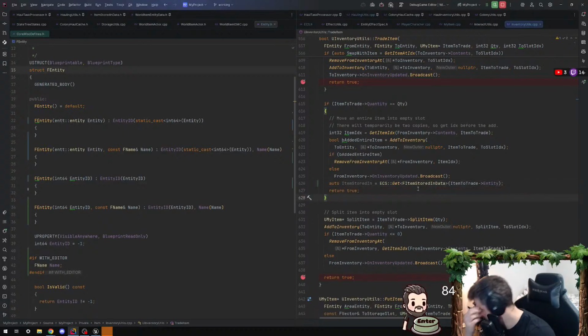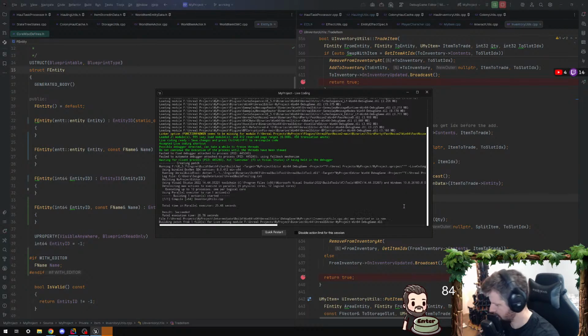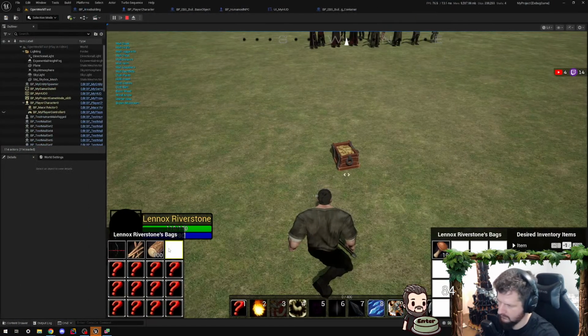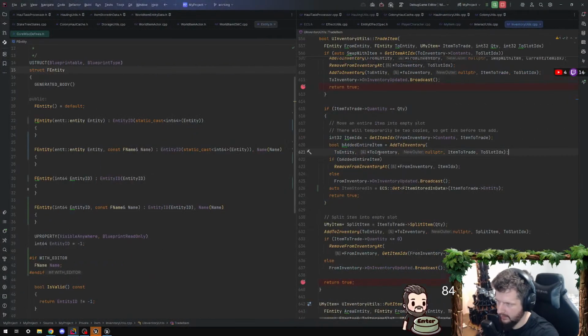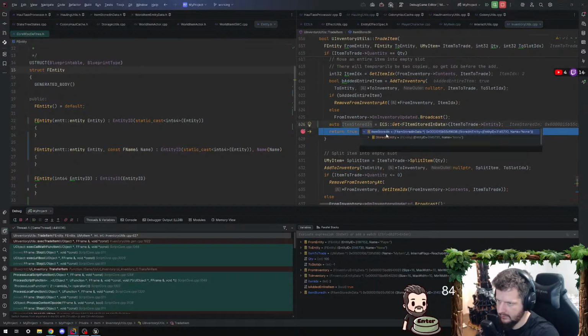I just want to make sure that's the correct value there. That should be the player at that point. Put that breakpoint back. Item stored in is none.